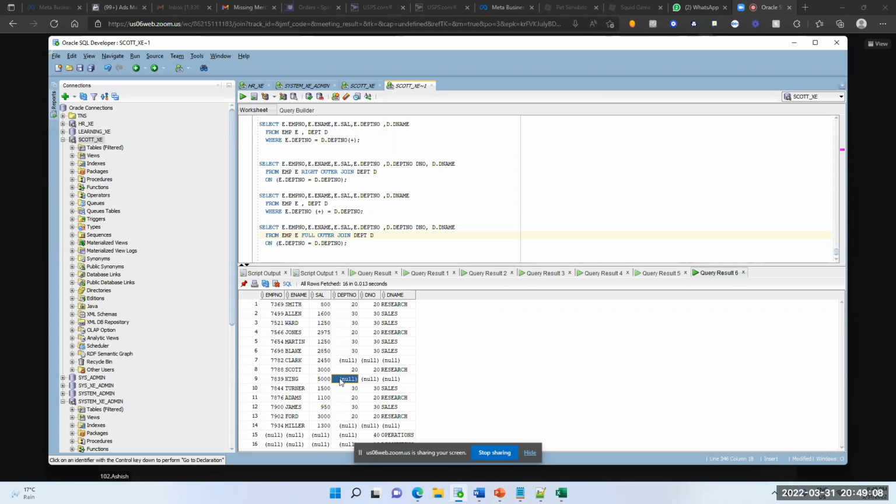Sometimes I heard that they said a key column. So key column means a primary key column? No, a key column is a matching column in both the tables. If you want to join multiple tables, you should have some matching column, right? That is called a key column.